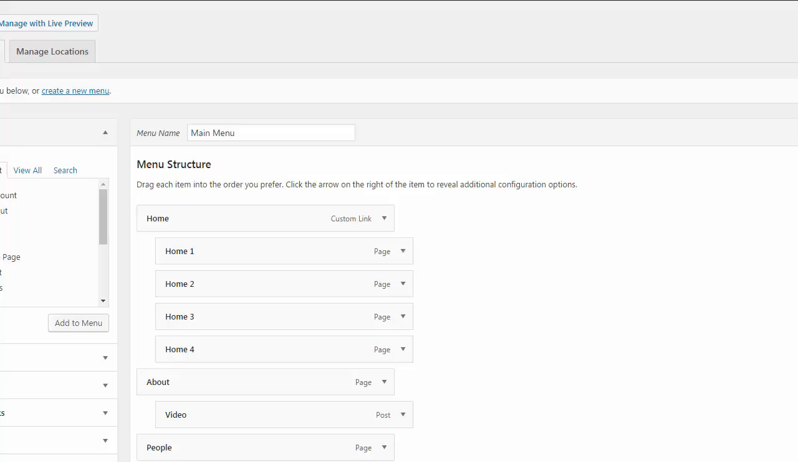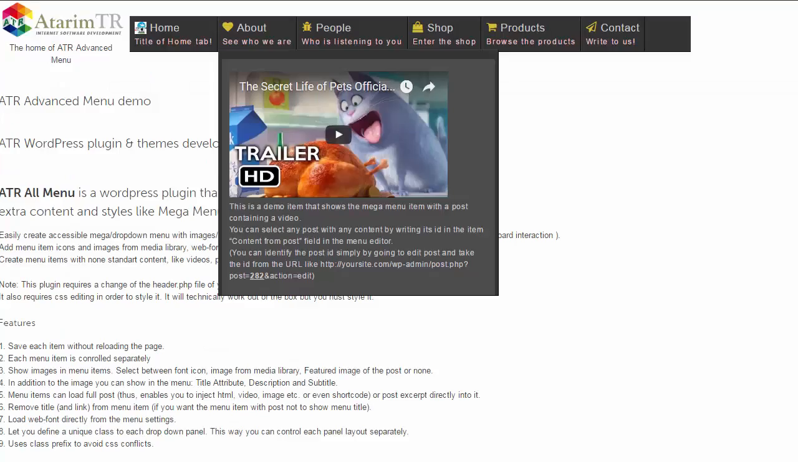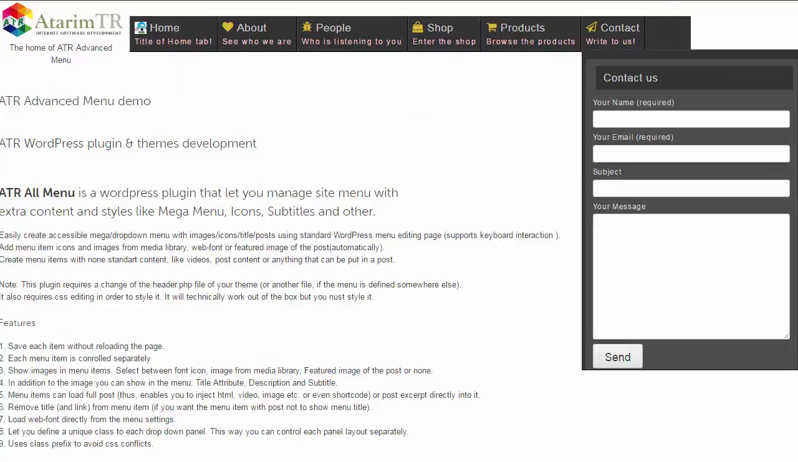Hi, this is Yuda. In this video we will talk about the basics of editing the menu when you are using the ATR Advanced Menu plugin. This is the default, regular page of menu editing in WordPress, and we'll do some changes here and see them in the menu in the front end.